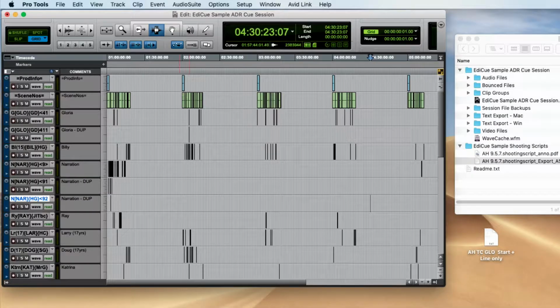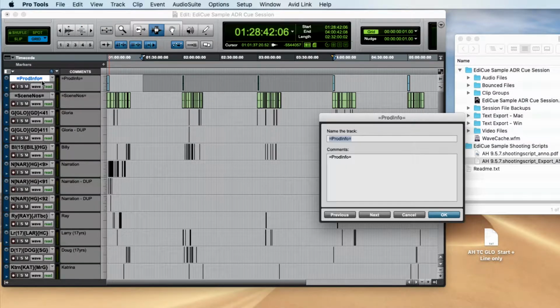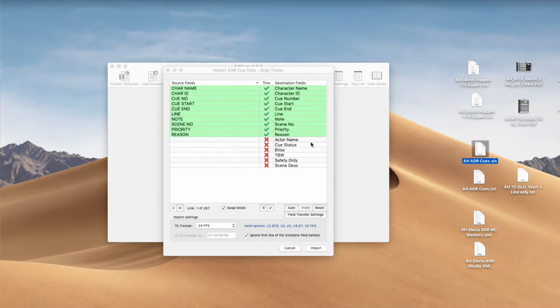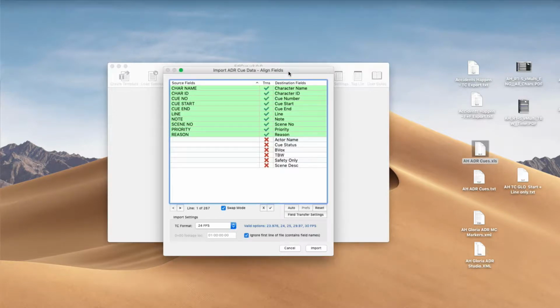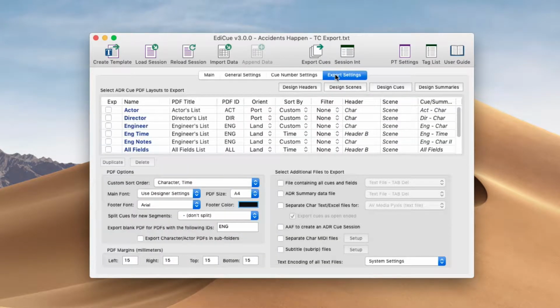If you haven't seen them already, check out the previous videos that demonstrate how to create a Pro Tools cue session, how to load the cue data into EdiCue from all the various files that it can load, and how to set up EdiCue using the various settings tabs.